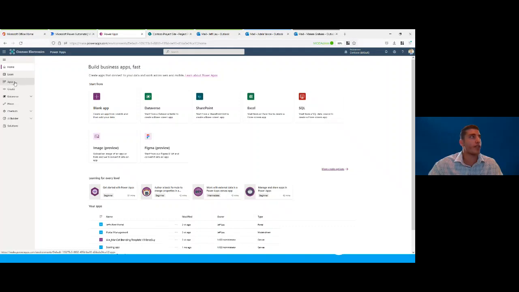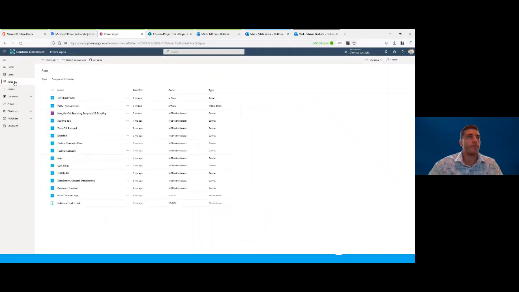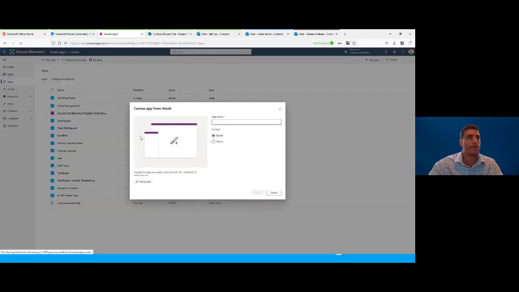I'm going to go over here on the left side, and I'm going to go to Apps. Here holds all the apps that you have created thus far, but we're going to create a new app today. So I'm going to go up to the top left and click New App. And of course, there are three choices that I mentioned earlier, and we're going to go with the Canvas app.